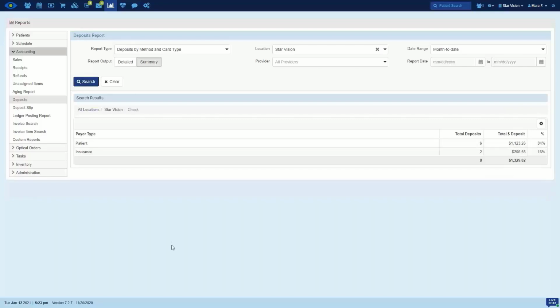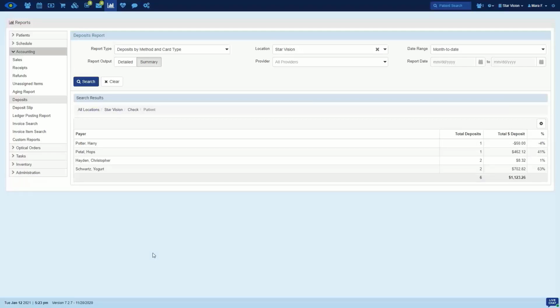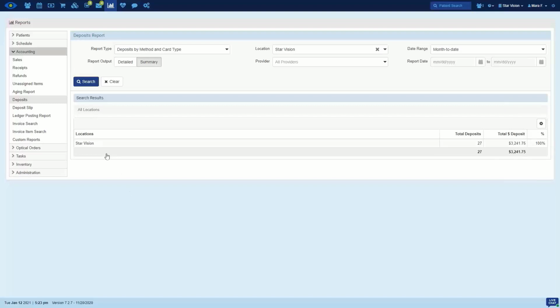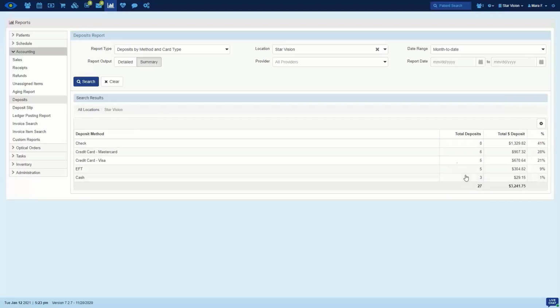You can single click within the report to see if it was patient or insurance. You can single click again within whichever option to see more information. In this case, my patients that paid check would be Harry Potter, Hops Pedal, Christopher Hayden, and Yogurt Schwartz. Within each level of the report, you have a print and export option. If I were to hit print here, it would print these 4 options. I can navigate back by selecting all locations, the location name, and then here we're back at that main deposits.